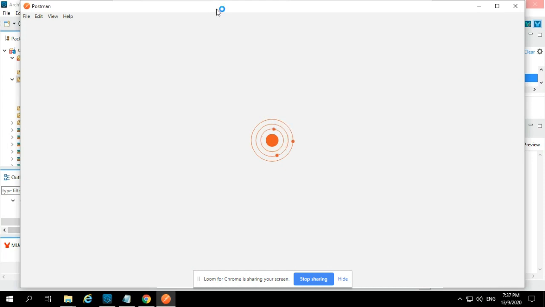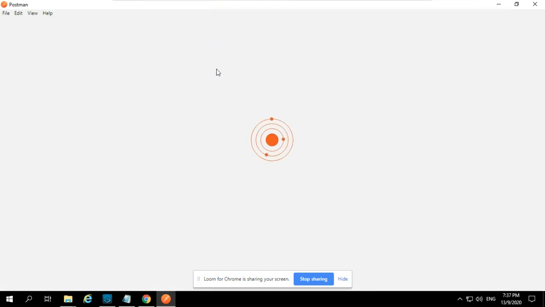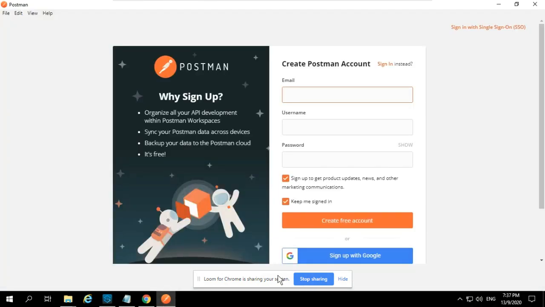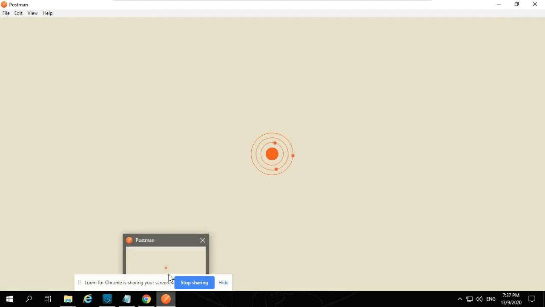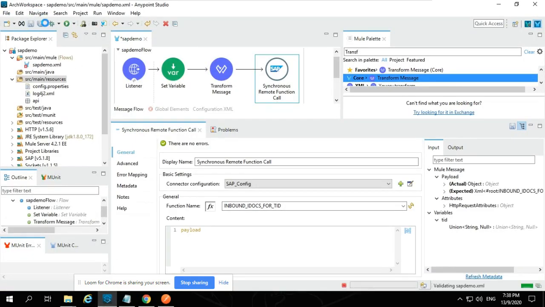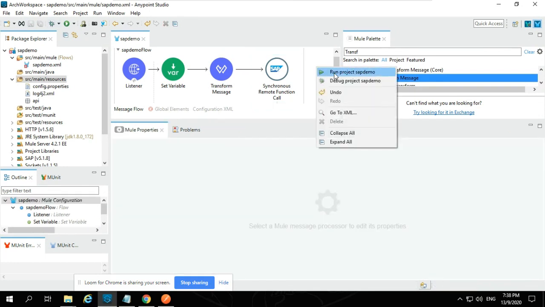In Postman, I'll set the URL we need to invoke and keep everything ready before the application comes up. It's still getting saved. I'll skip this registration process. Okay, it's saved. So I'll right click and run this project.